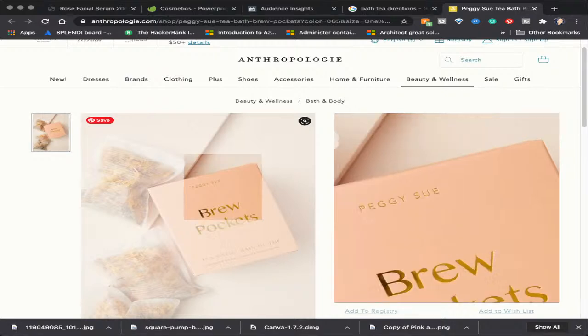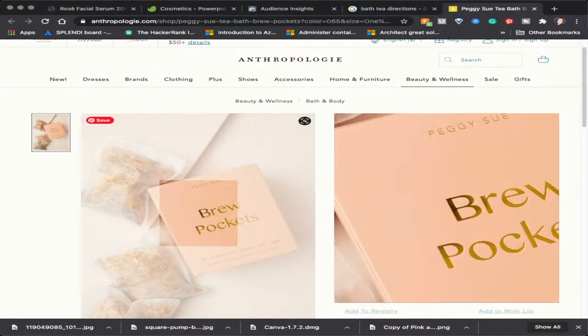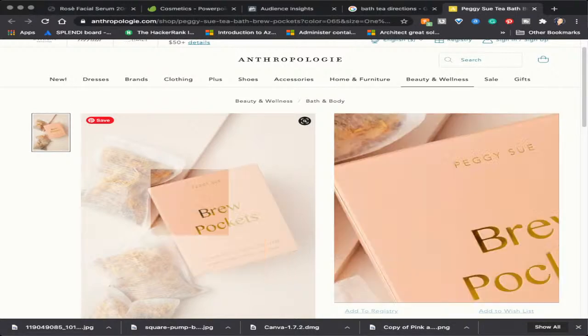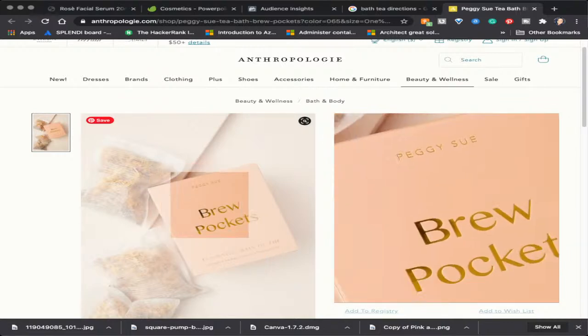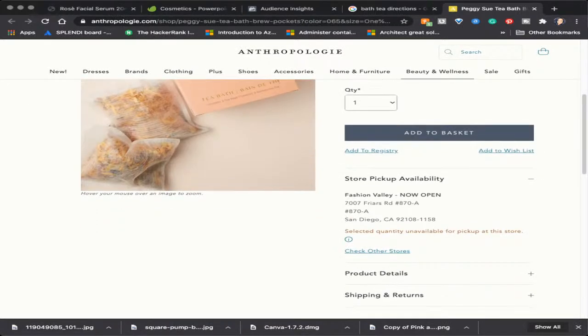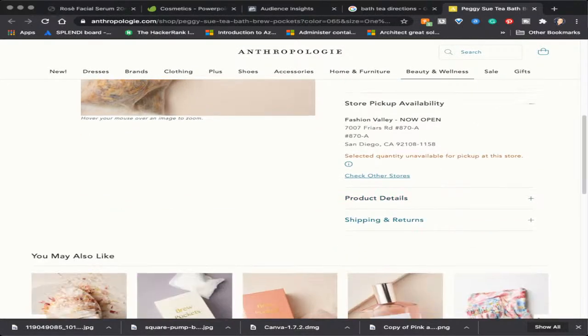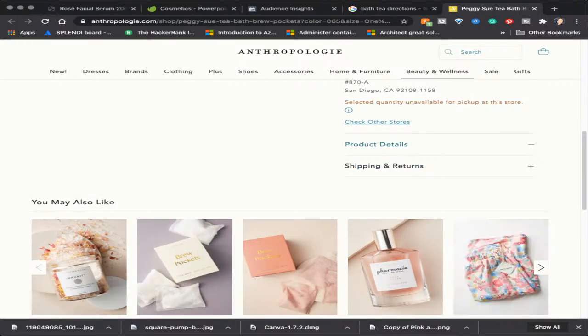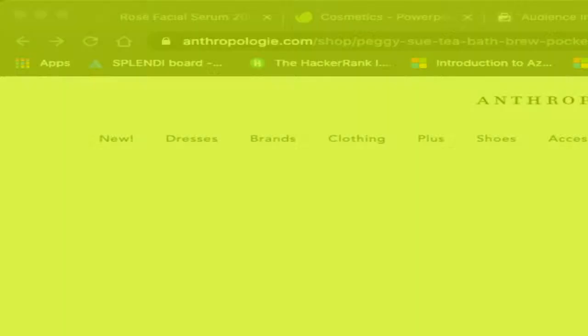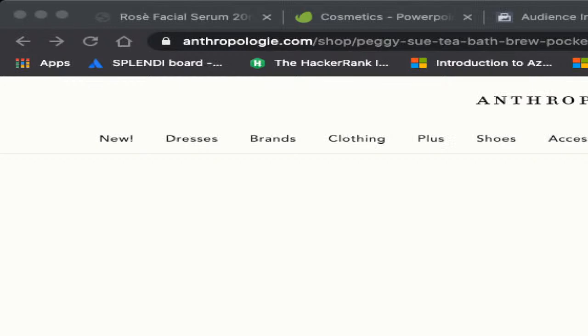So once again, this is what I aspire to have. This is the type of packaging that I would love to have. This is so pretty. I love the foil, but whatever. That's not what we're here for. So what we're going to do is keep scrolling until we find some product details. Boom, this is what we need. How to use. Copy and paste. Then we're going to go back to Canva. Okay, let's see.